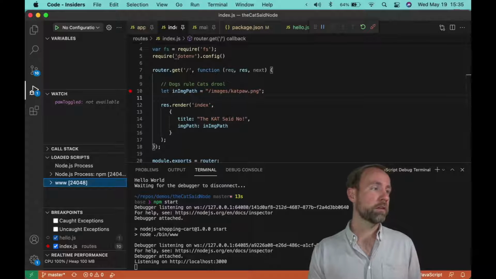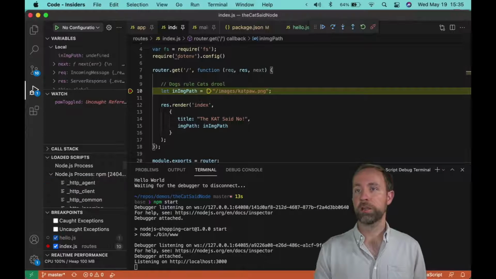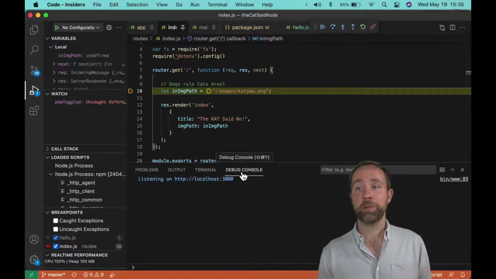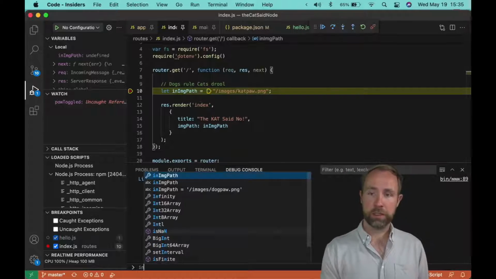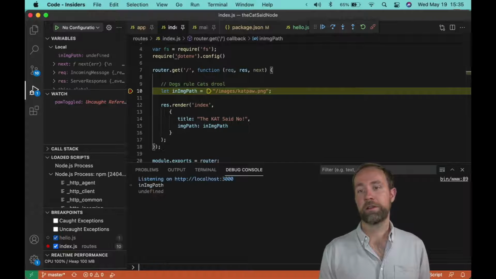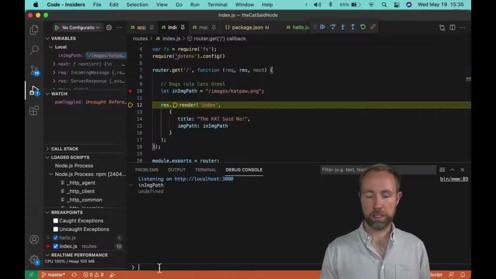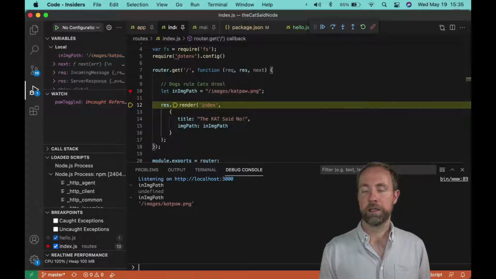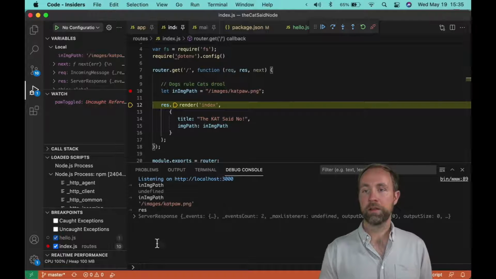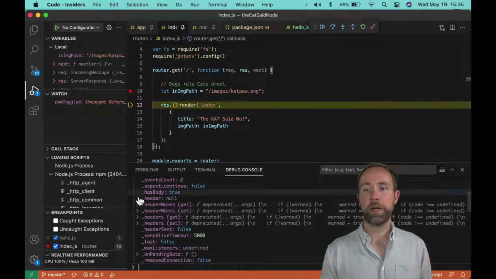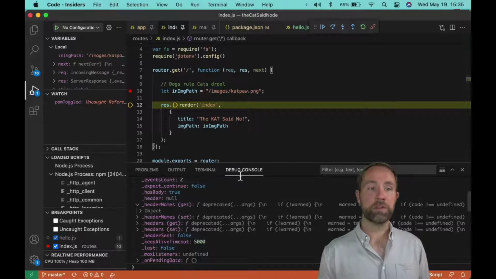If we now reload the app, we're again paused. We can now, just like in a browser, go to the debug console and inspect the state of the app. Now it's undefined, stepping one back in. It's again defined, and we can poke around at all the little things that are running within the app. We can expand the objects and everything else happening within the debug console.